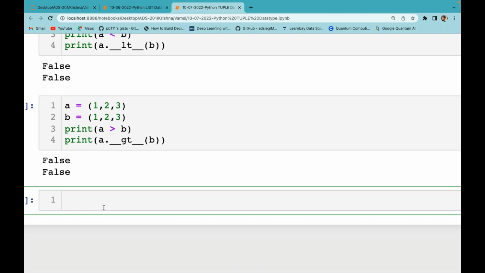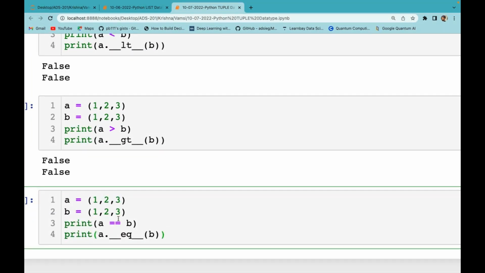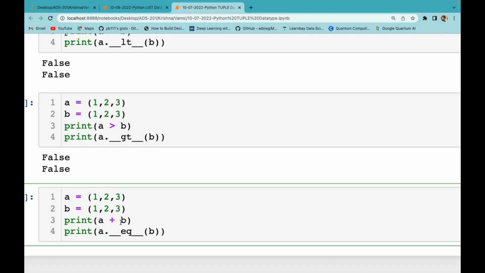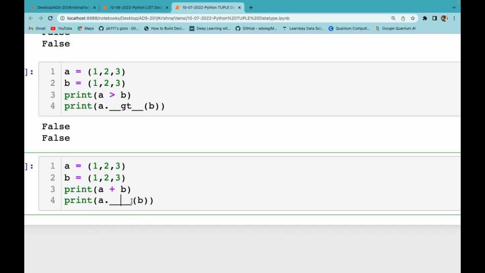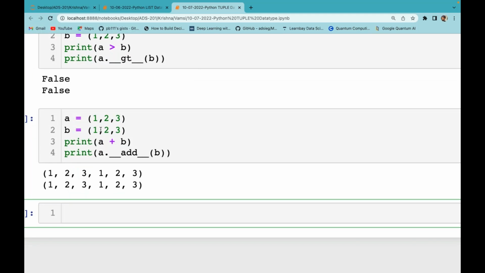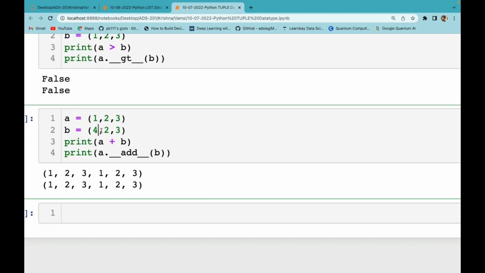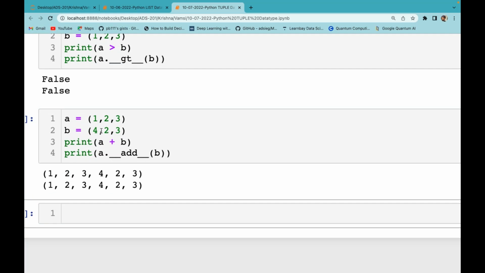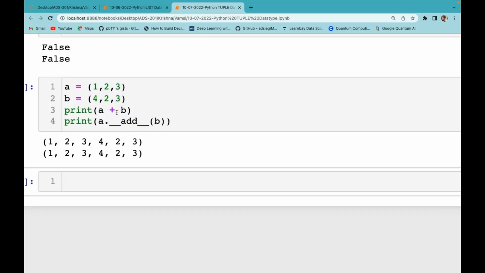Now, for example, we have two tuples and I want to use the plus operator. What does the plus operator mean? Both tuples are concatenated, so we get 1, 2, 1, 2, 3, 1, 2, 3. For example, if this is 4, then we get 1, 2, 3 and 4, 2, 3. That's the plus operator. The plus operator does addition, but not element-wise addition; it joins the elements together as a new tuple.